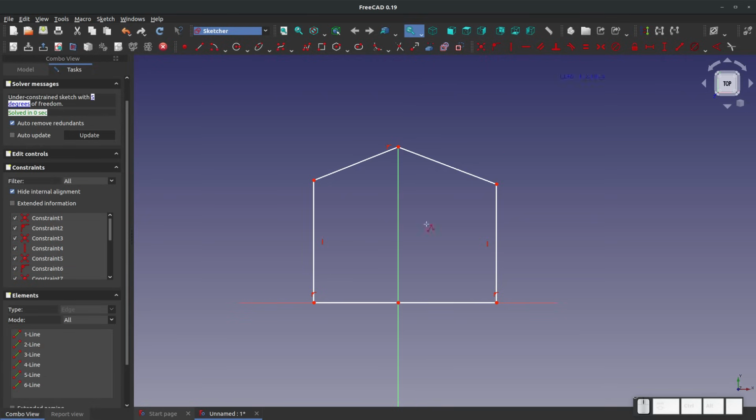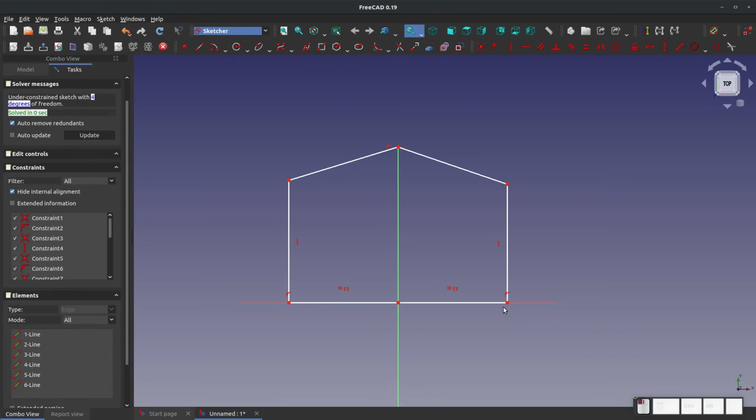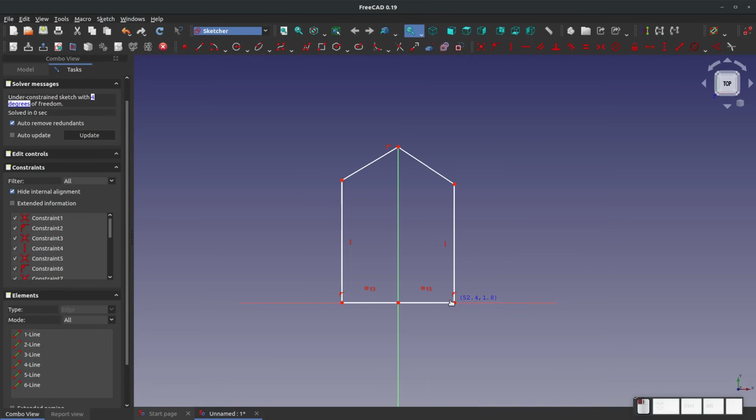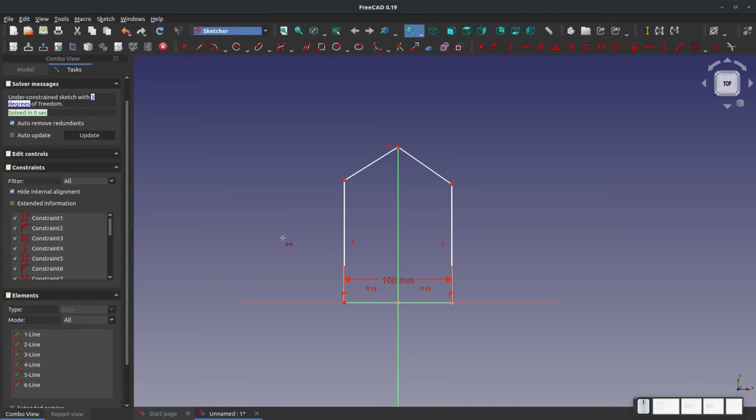Great. So to constrain this, I want this to be symmetric. So, I want these two lines to be of equal length, and that would make it symmetric. So I can either choose equal, and that makes these points symmetric, or I can use a symmetric constraint as I've used earlier. Now I can choose, say, a horizontal dimension. And we can go with 100 millimeters.